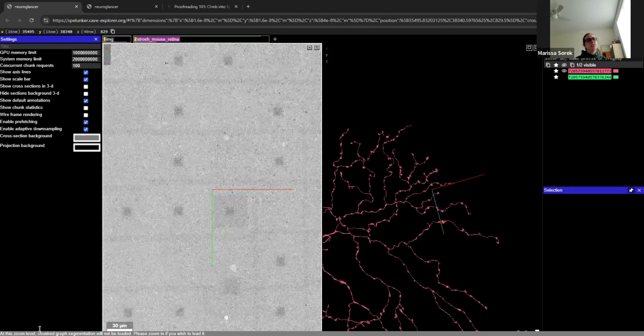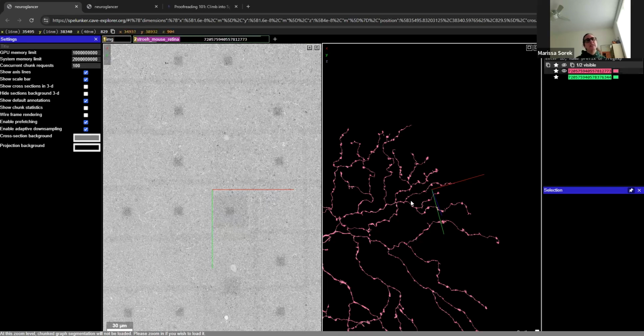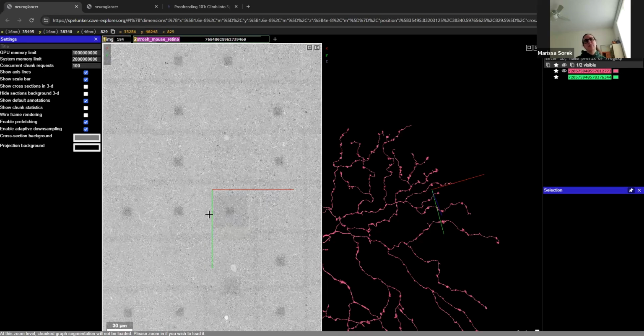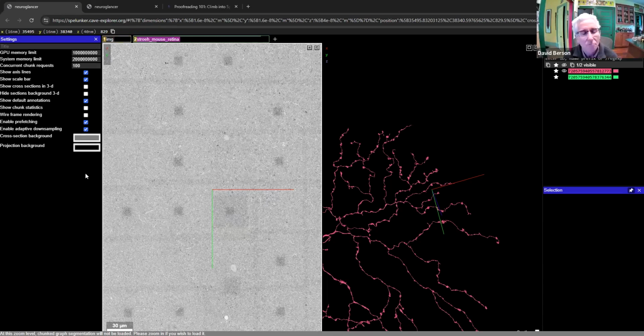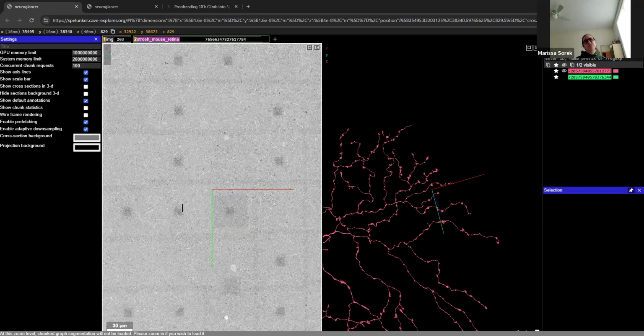And you can see also it says the segmentation won't be loaded. That means it's not loading any of this pink segmentation because I'm so far out in the EM. So that's some helpful, and that's where this adaptive downsampling actually is. And then we have it also with the prefetching. So there's a variety of options here to help you with loading.